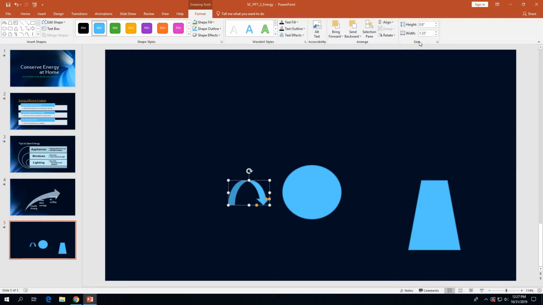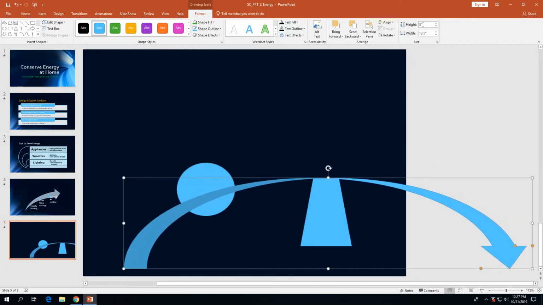Alright, and what you're going to need to do is type in 3 inches as the height. So you're going to type in 3 as the height, and then press Tab to move down to the width box and type in 13.5 as the width, and then press Enter, and it will resize the arrow shape for you.